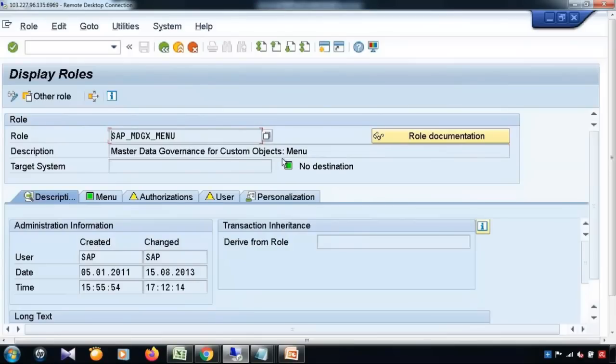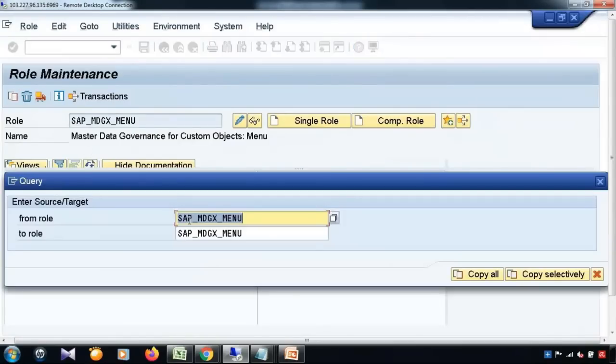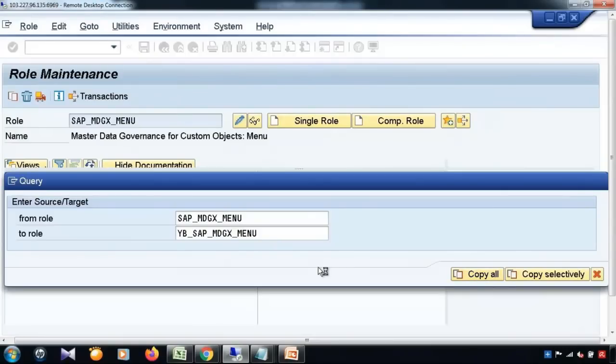So what we will do, we will copy this role first because we will add our own WebDynpro application to this role. But as it is a standard role, it will not allow me to do that because it will ask me for the access code. So instead of that, I will just copy this role. Okay, and then I will give it some name, and whatever we have inside this role, all the components we copy to this custom one.